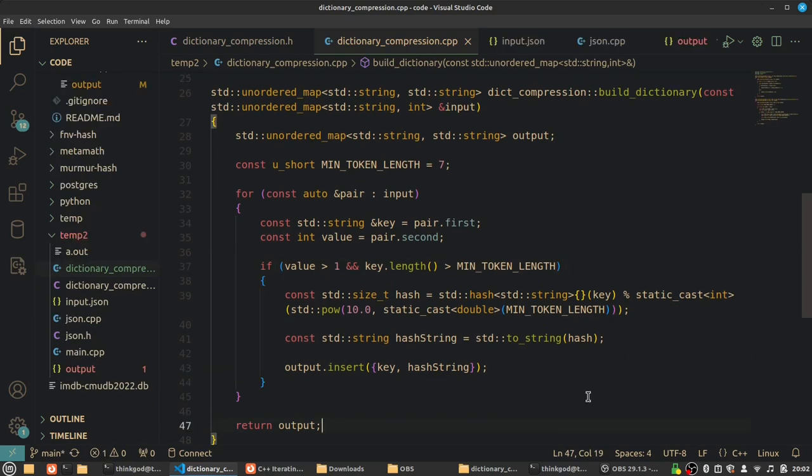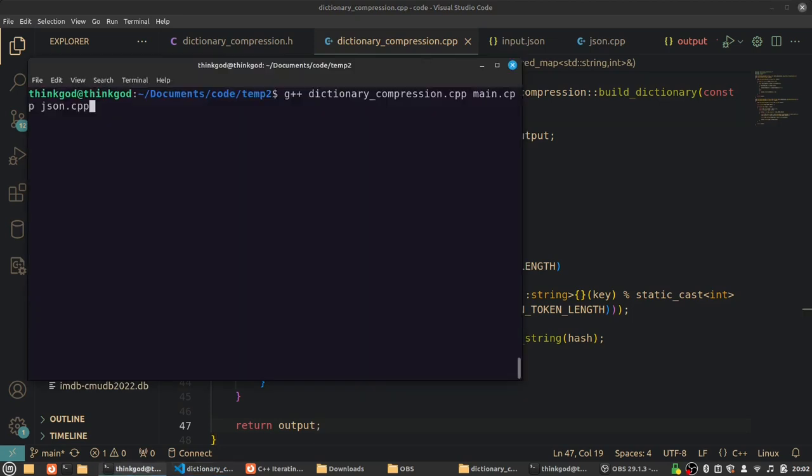So now that we have our dictionary, we can send that to our file input output library, which will write that as an output file. And ideally, we will see a file size reduction. So we're going to compile that. Then run the program. Then we're going to check the output file size.